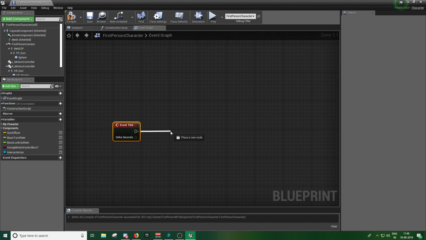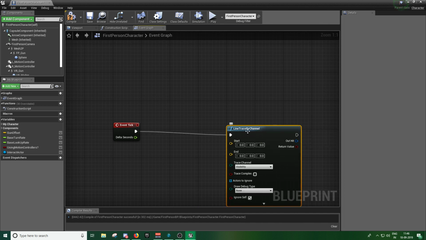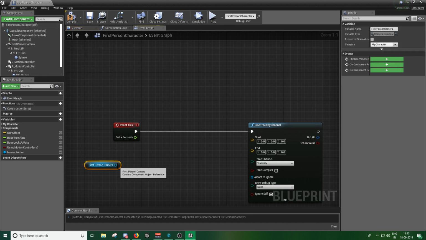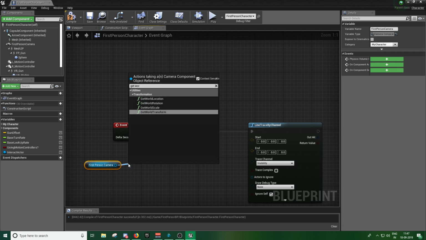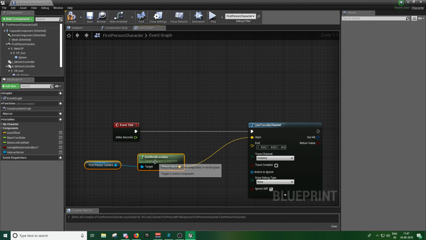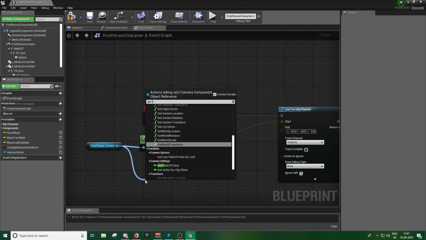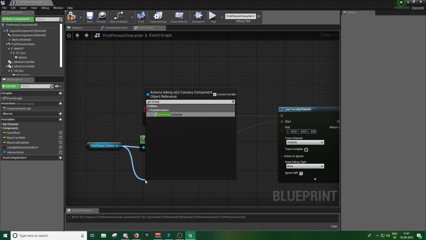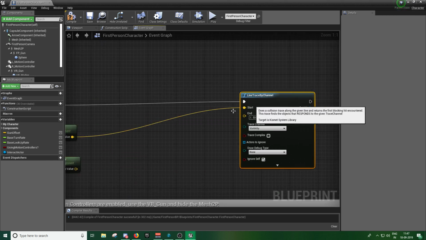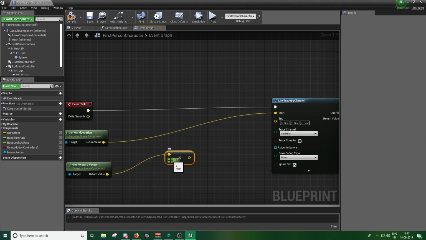So we'll drag out, we'll line trace by channel, and for the start location, we'll drag out our first person camera, get world location, and that will be our start location. And for the end location, we'll get the first person camera, get its forward vector, that's like the center of the screen. So this points to the center of the screen, this vector, and we'll multiply it by a float.